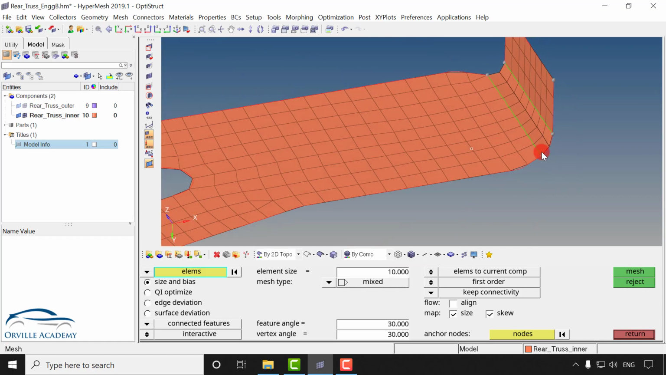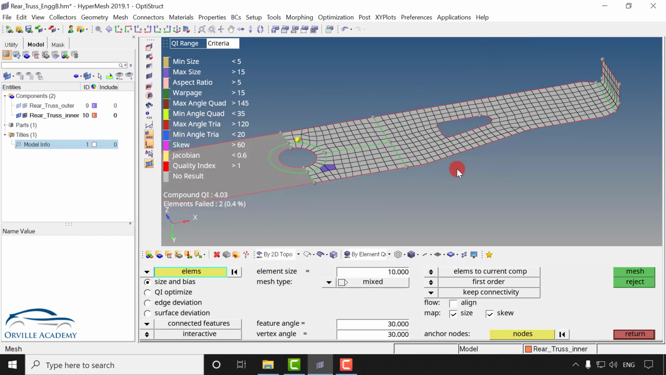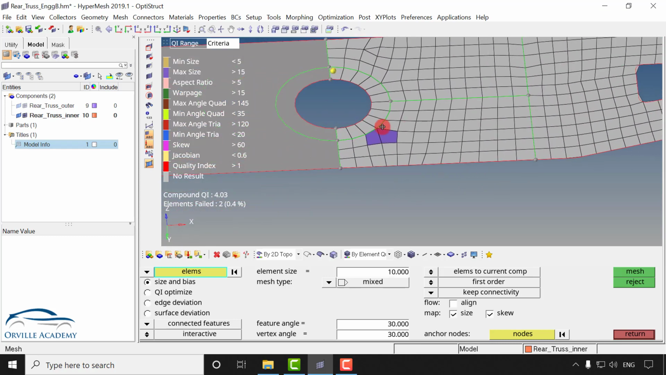And again we have to check whether these elements are failing in minimum element length or not. So I can go for by element quality, and you can see they are not failing in minimum element length, but still we have two failed elements. So let me see where they are failing. At this location they are failing, and they are failing at maximum size. So don't worry about it.